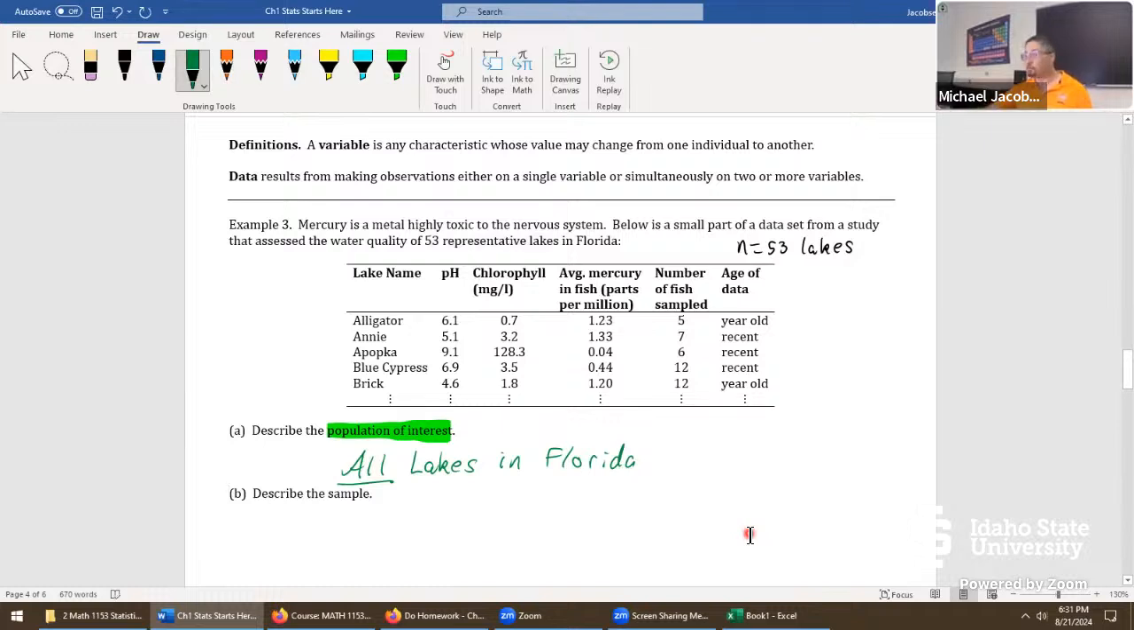So I'd say part A was the hard one on this one. When it says describe the sample, all you now have to say is the 53 lakes selected. So that's the population and the sample for this particular problem. Does that make sense to folks on identifying those two?